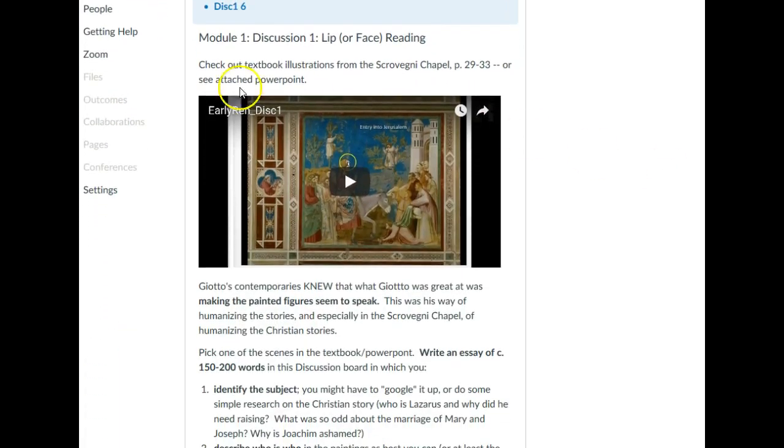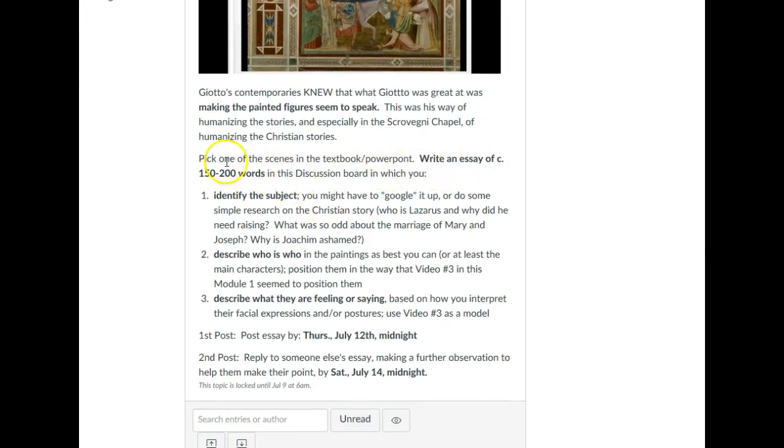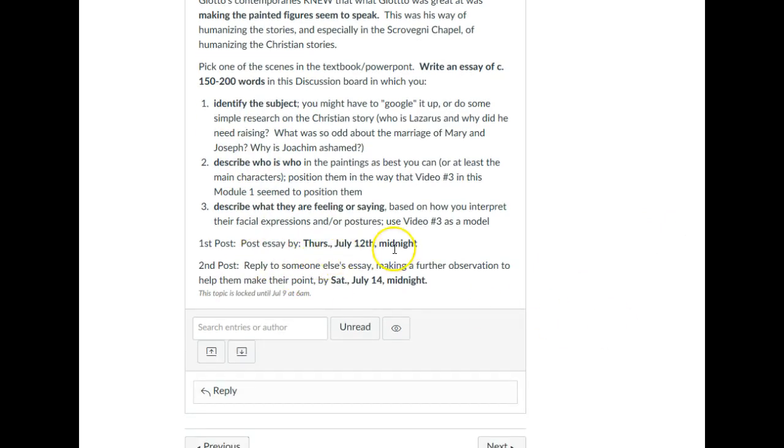Most of the discussions have either a video or a PowerPoint or maybe some extended text. Pretty good instructions, I hope. How many words you need in the discussion board. Again, these things highlighted are usually what I'm grading on. It tells you when to do it.